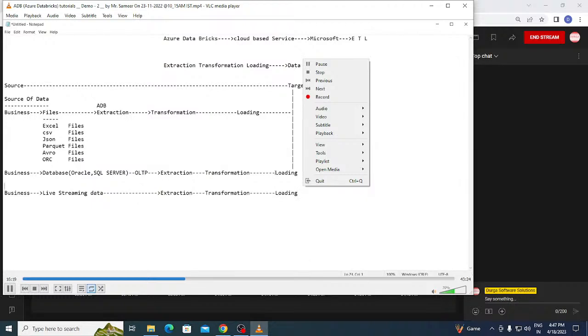So now all this data, whether it is source data or destination data, finally will be recorded into the target. That is called a sync system. In Azure, the destination is also called a sync system. Sync system, guys.